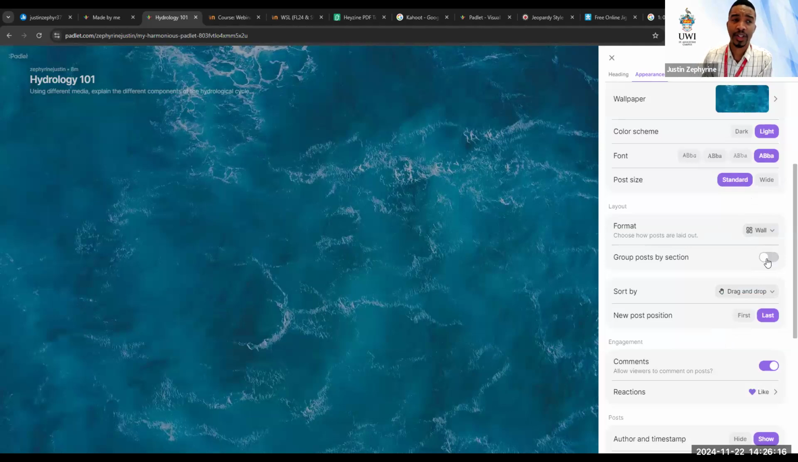Padlet now gives you the option, and this is a more recent upgrade, where in one wall you can make some posts group specific or some topics group specific. So in other words, not all the posts on this particular wall will be seen by everyone. So case in point, group posts by section. If I enable that, you have section 1, section 2. Well, you can add a section as you see fit.